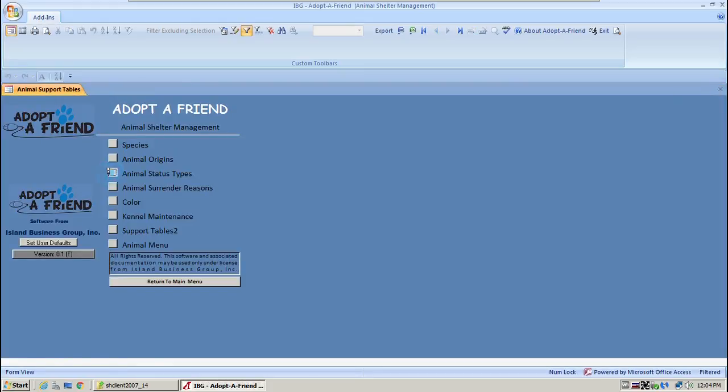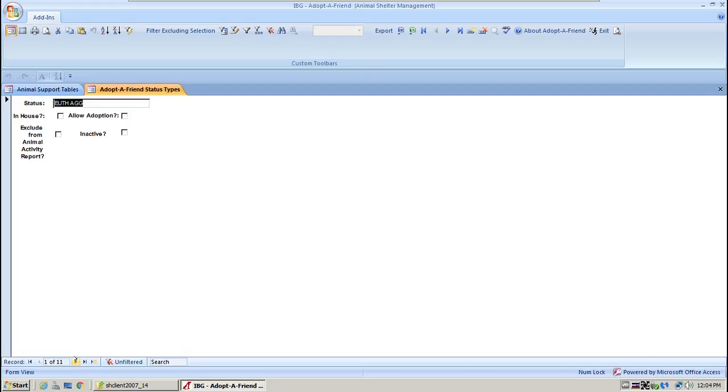Next, we have our status types. These are generally their final dispositions. You can see, again, some of the samples. Okay, and there's a little more information on this report. You have the option of saying that they're in the facility and whether or not you want to allow an adoption. So this is generally an animal that just came in.